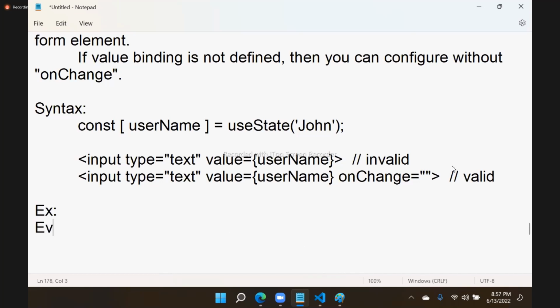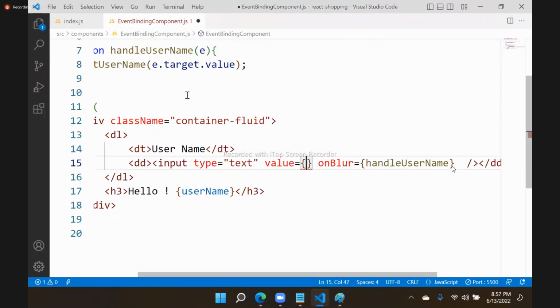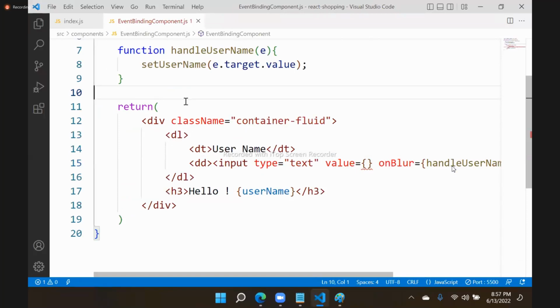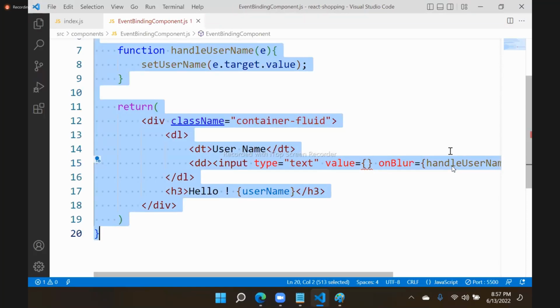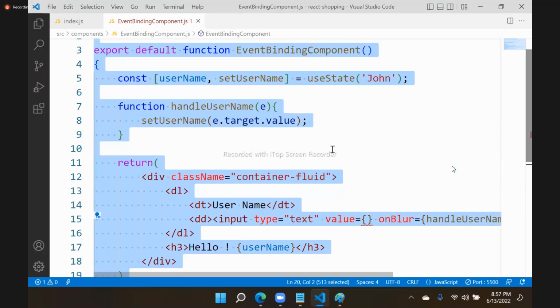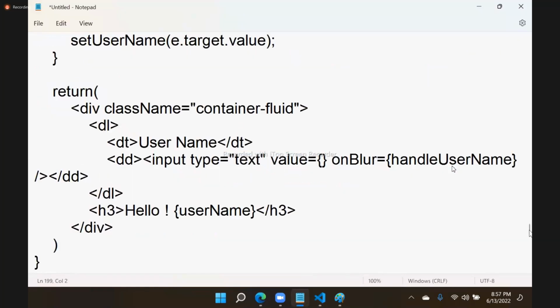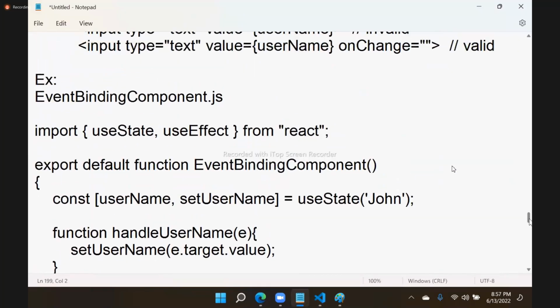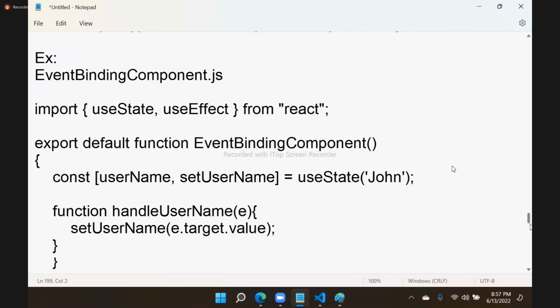That is event binding demo component.js. Event binding component.js. Just this code I will give here. Later I will show you. This is just a basic example to understand how event binding works and how it is used here.